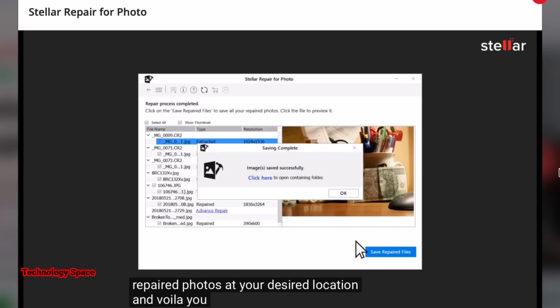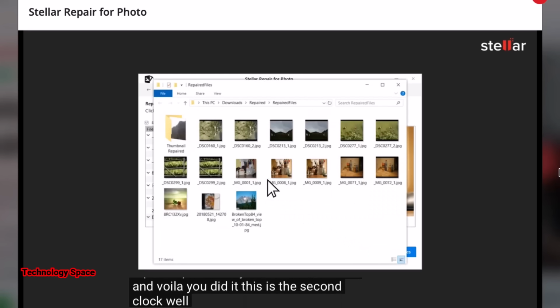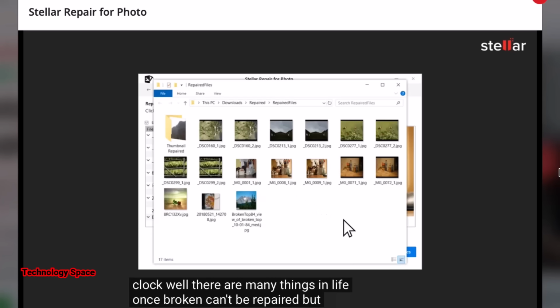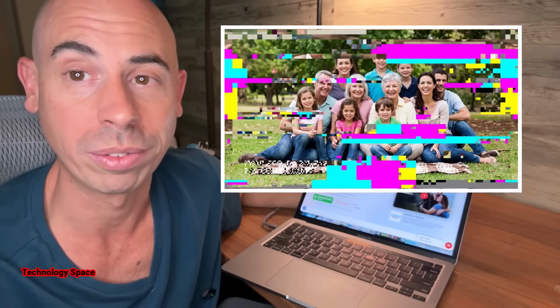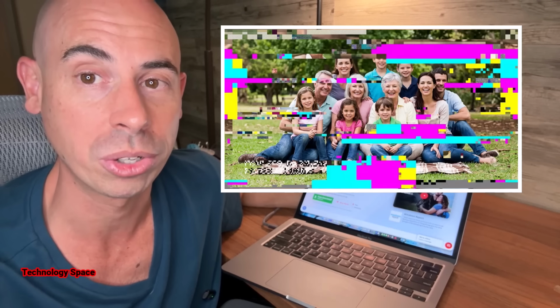Another feature worth mentioning is the thumbnail extraction. In some situations, even if a photo can't be fully repaired, the software may still be able to recover the embedded thumbnail. That can be really useful if you're trying to recover at least a smaller version of an important image.